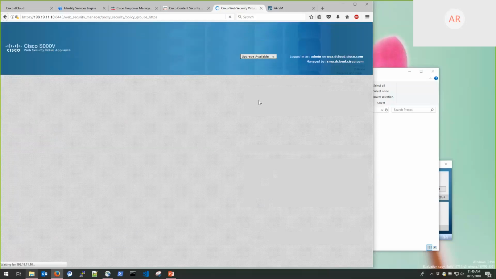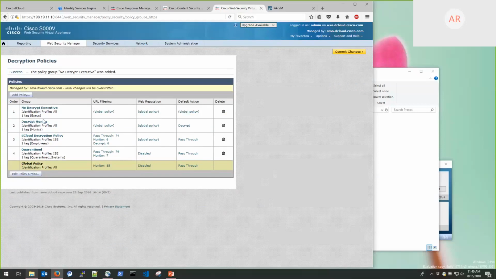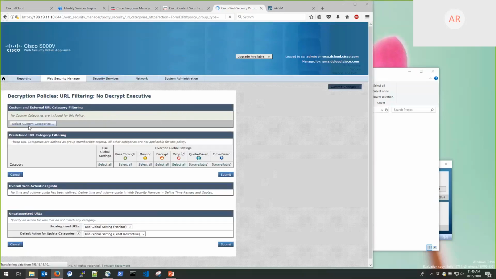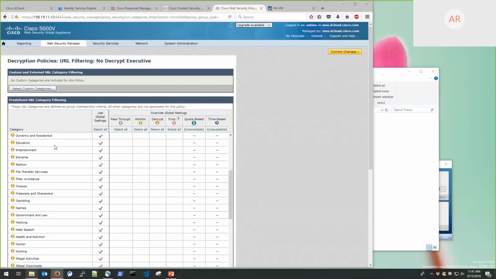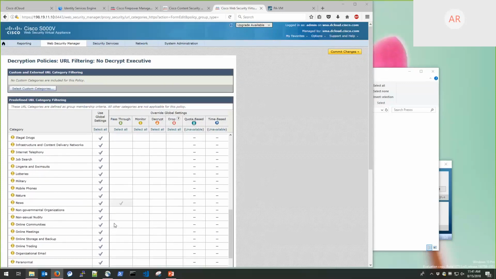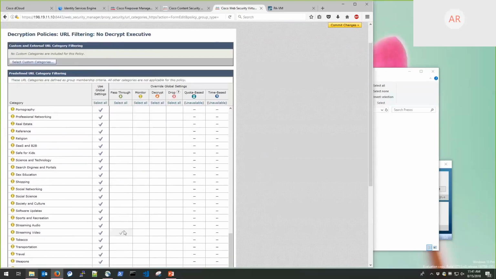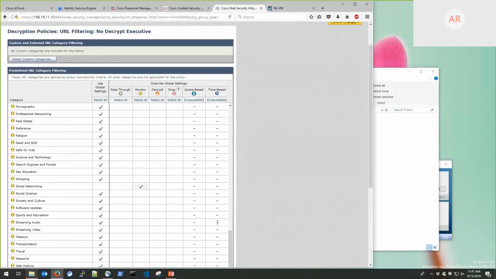I'm going to finish clicking through the no decrypt for executive policy here. And let me just throw in a web filter, because you can do this for a particular URL category also. It doesn't have to be globally per group. So we'll just exempt the executive tag for social media for decryption. Use global settings. And I'll just say monitor those guys.